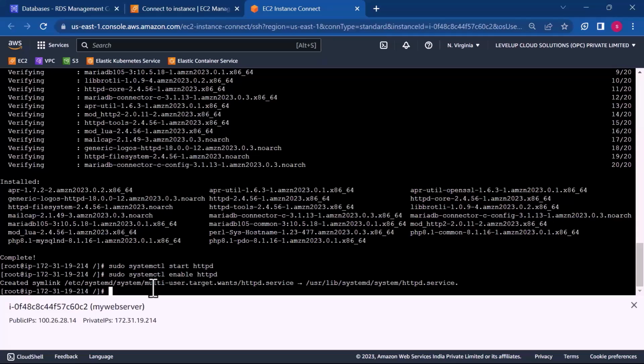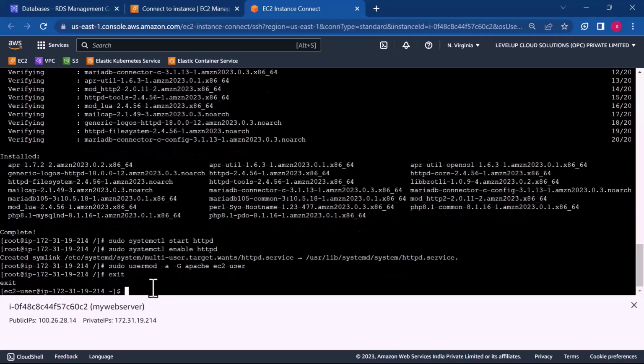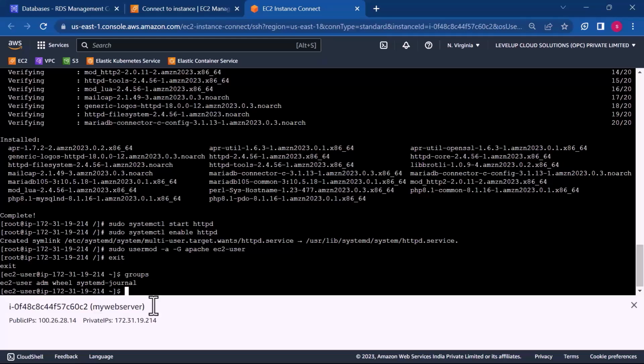Now let me give some permissions of the Apache web server to this user ec2-user. Okay, let's say sudo usermod -a -G apache ec2-user. Okay, we are changing the permissions for this user. Let me say exit and let's see groups. Run the command called groups. Then we can see ec2-user, adm, wheel, systemd-journal. Okay, so that means the user is added to that particular group.